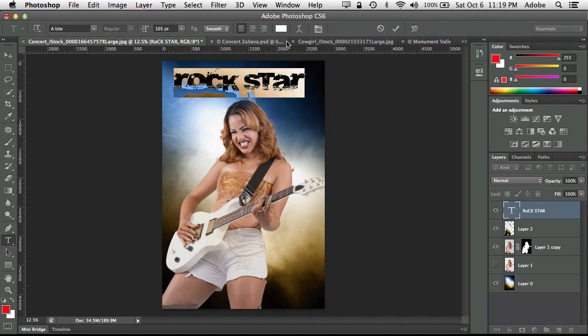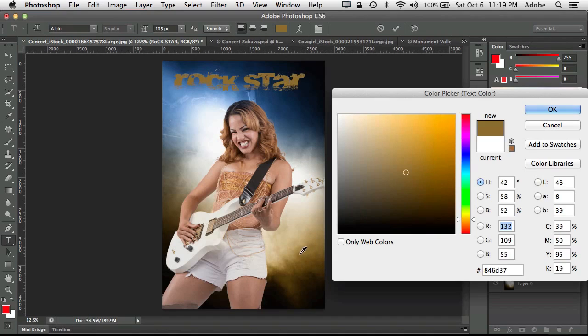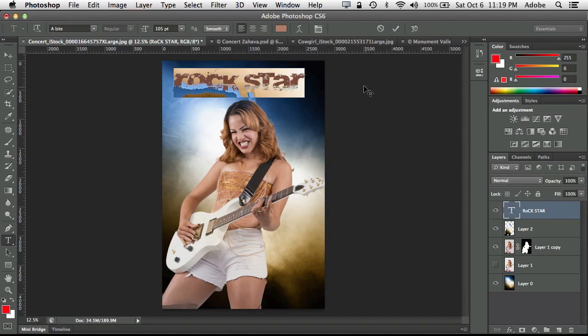Last but not least, we don't want the type to be white. We can click the white and make it whatever color we want or mix, but we can also, if you drag onto the image or just move onto the image, you can make it whatever color from the image you want. So I actually like the color of her leg. We'll use that as our rockstar type.